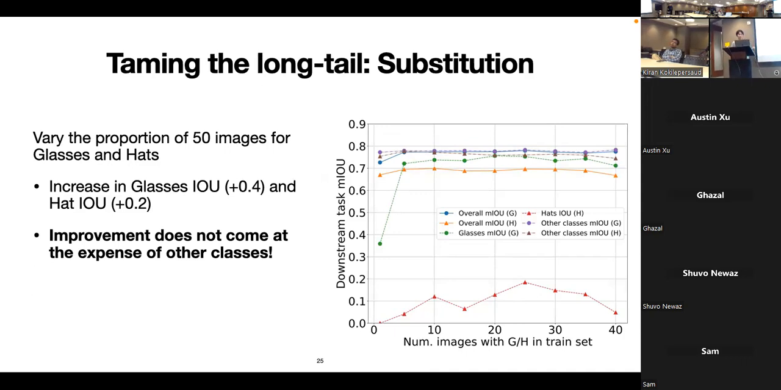So like I said, we have 50 images and we vary the proportion for either hats or glasses. And the big picture takeaway is that this actually does help us improve long tail performance. The IOU in glasses goes up by about 0.4, and the IOU in hats, while it's still relatively low, I would say 0.2 is better than 0. So there was some significant improvement there.